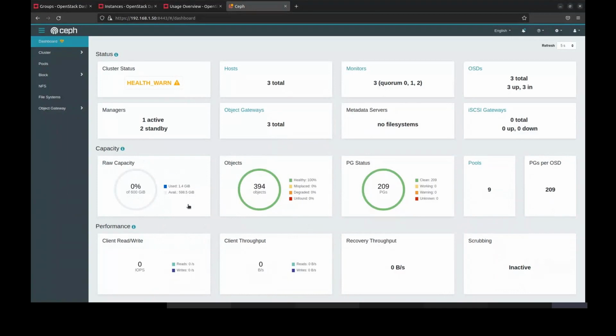Okay, and then you can see the raw capacity. Initially there was a question: how much storage is available within Ceph? So raw capacity is 600 GB. That means we have three instances, and on each of these three instances we have 200 GB, 200 GB, and 200 GB. So that is our raw capacity. We have used 1.4 GB out of that raw capacity, and we have 598 GB of capacity still available.